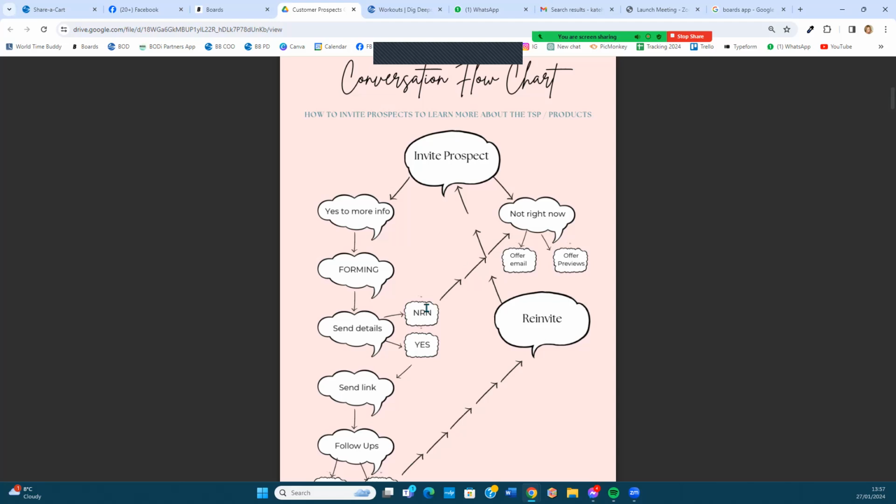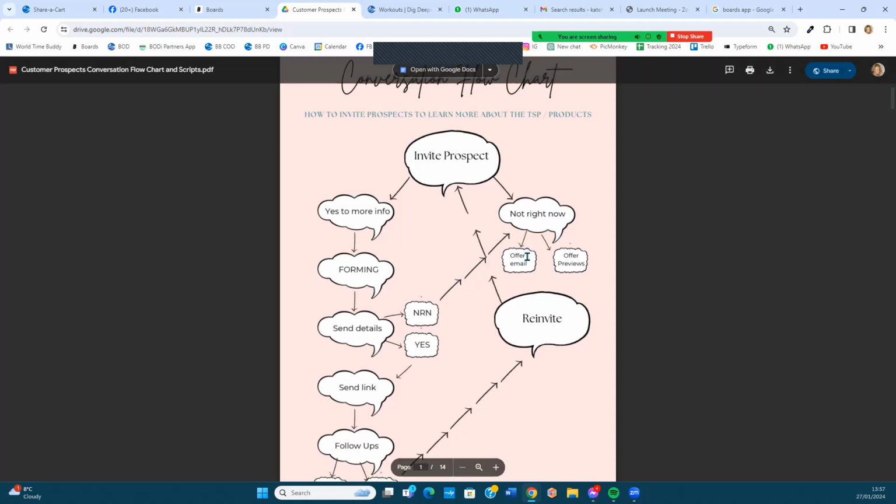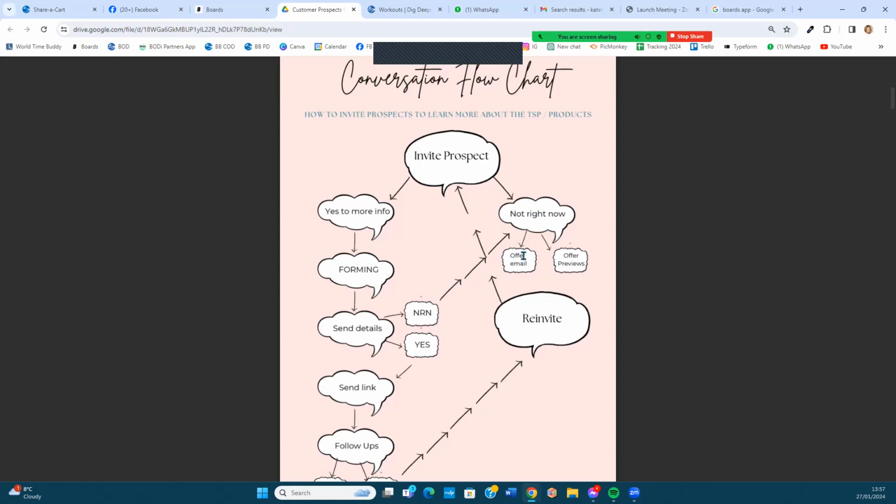If it's a not right now, they go up the way here, and then you can offer them to belong to your email list. If you do a weekly email, I always offer it to people and say, listen, I do a weekly email where I share out free resources and top tips and strategies. Would you like to be added to that email list? I've never had anybody say no yet. Or offer the previews, the body previews, which are the sample workouts. I will go into that in a little more detail in this video in just a few minutes.